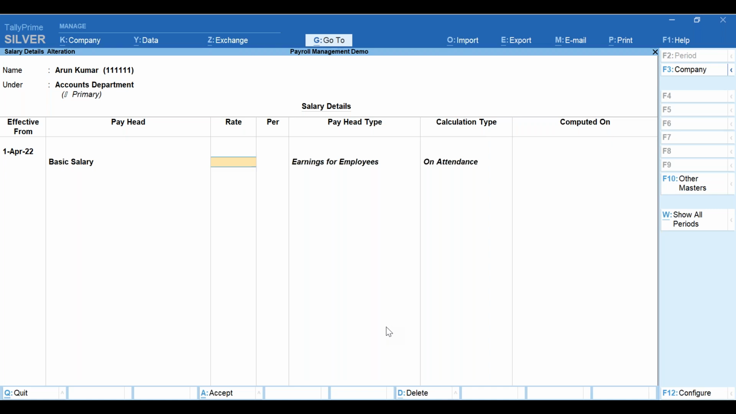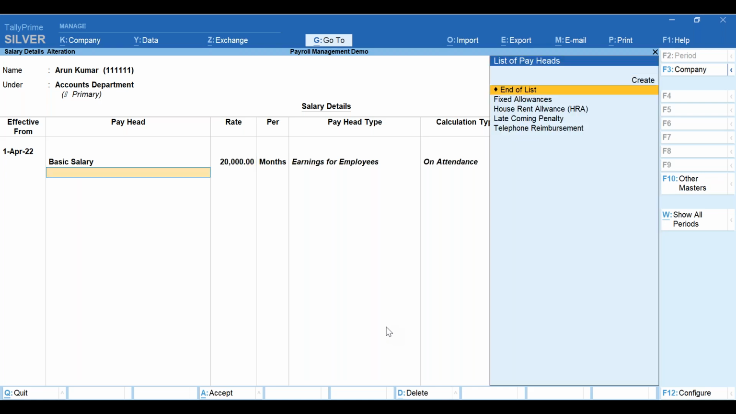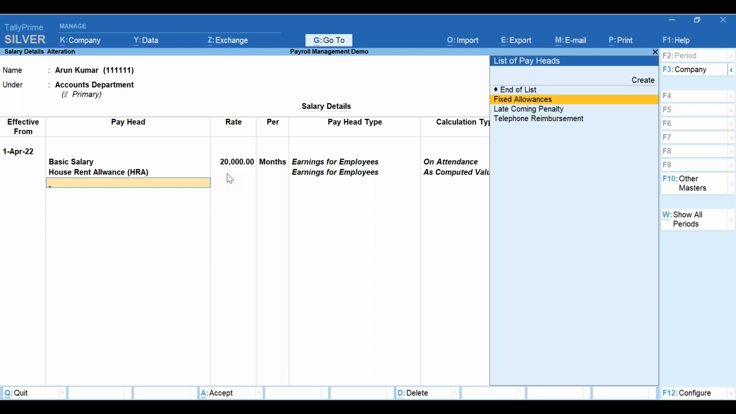Monthly basic salary you'll be entering here, whatever is agreed in the offer letter. For example, if the monthly basic salary is 20,000 rupees and this employee will be getting it based on the number of days present, the same rate you will enter here. Next I'll select house rent allowance. For house rent allowance, my cursor is not going to the rate field because house rent allowance is configured to be calculated on the basic salary value. That is the reason my cursor is not moving to the rate field here.